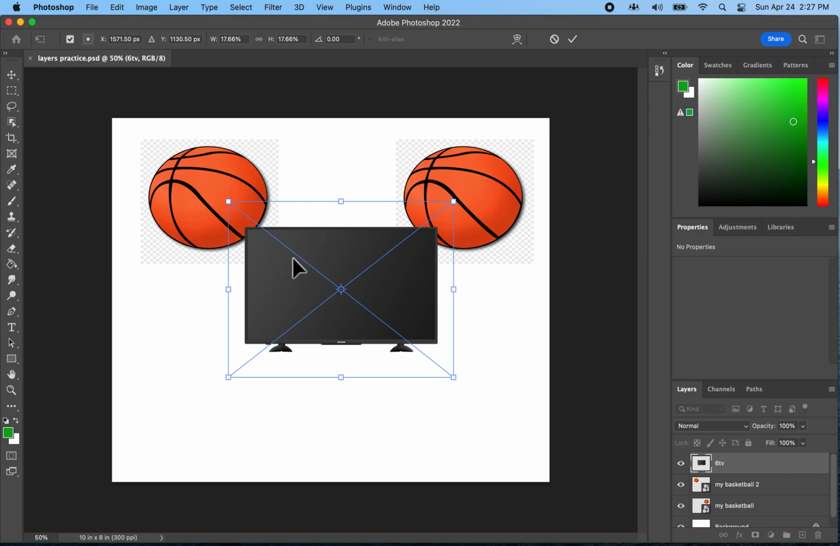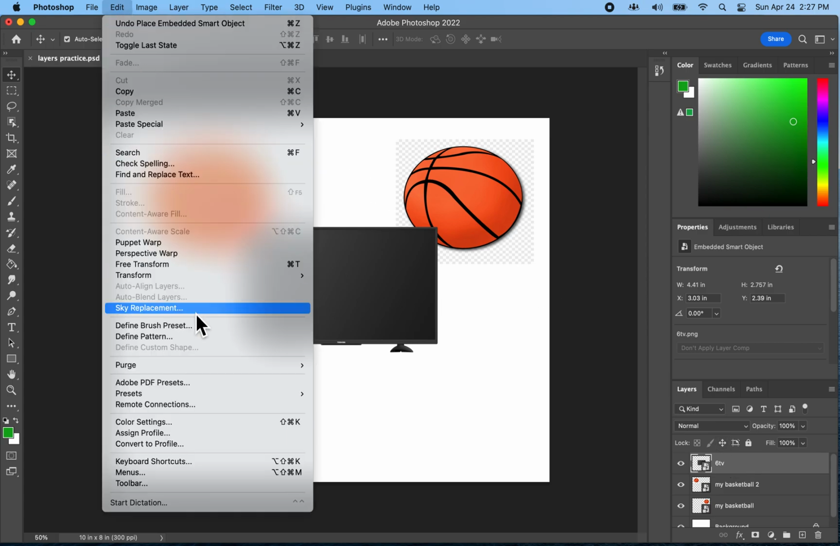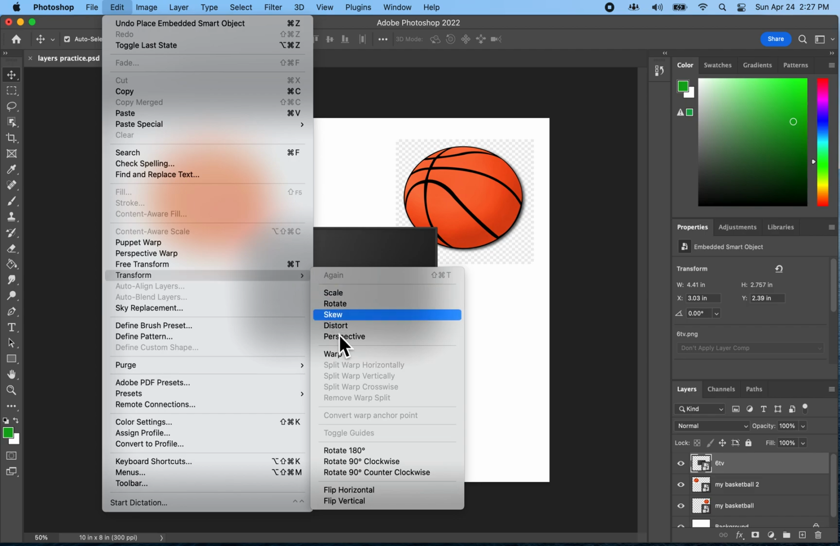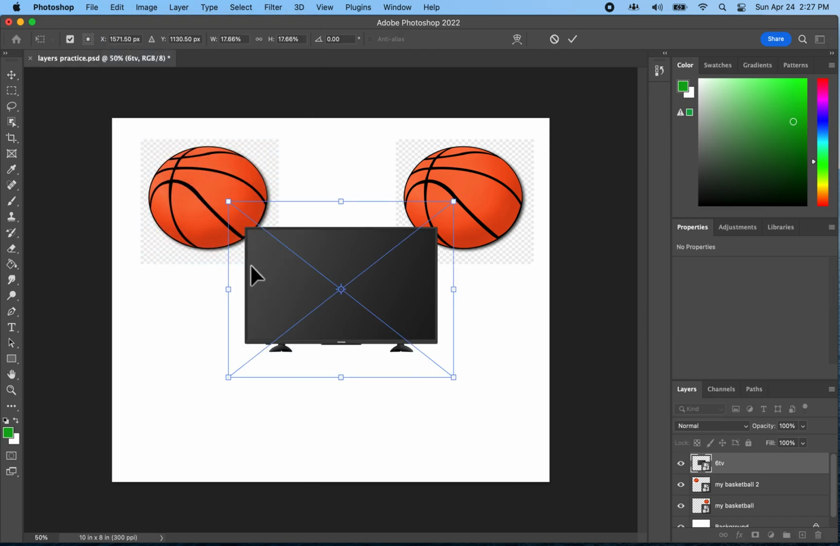And then when you get it in the place that you want it, you either click the check mark in the top right-hand corner or you press return on your keyboard. And if you've made a mistake, like, oops, I need to resize it, make sure the TV layer is selected over here. And then you go to the Edit menu and you do Free Transform. If you go to Transform, it will let you do some of these, rotate, like flip it horizontal. So I'll let you kind of experiment with that if you wanted to, but otherwise it's Free Transform.